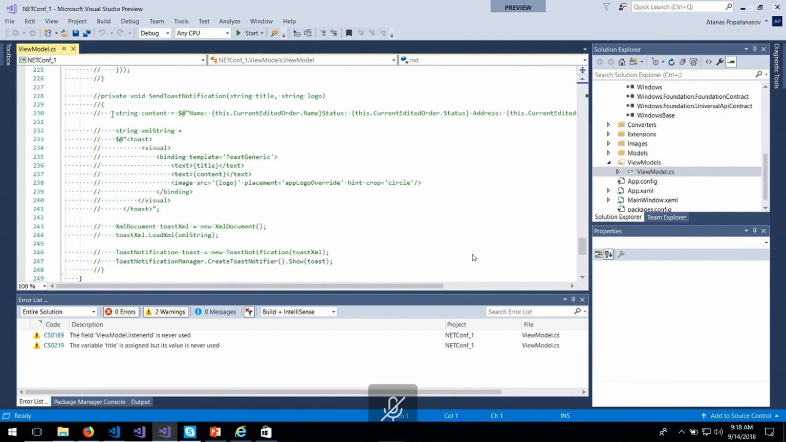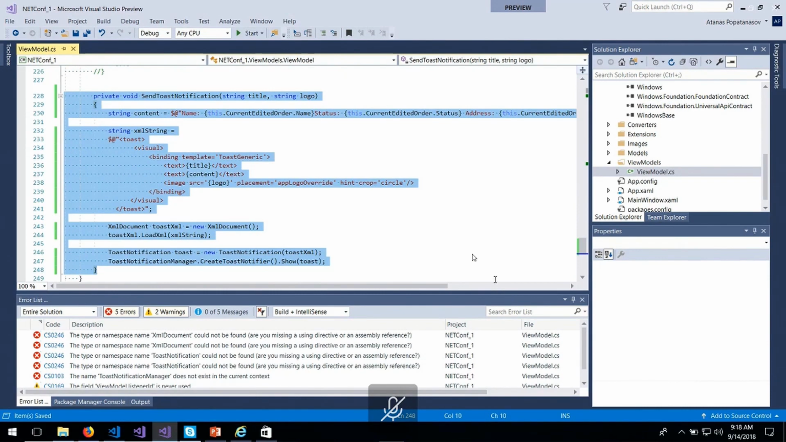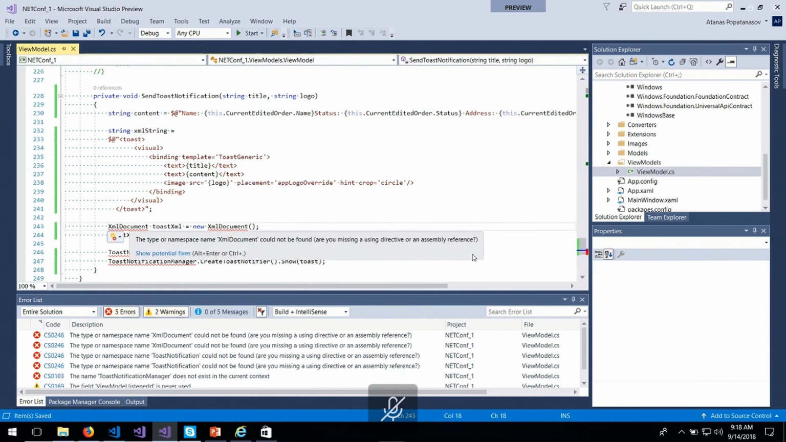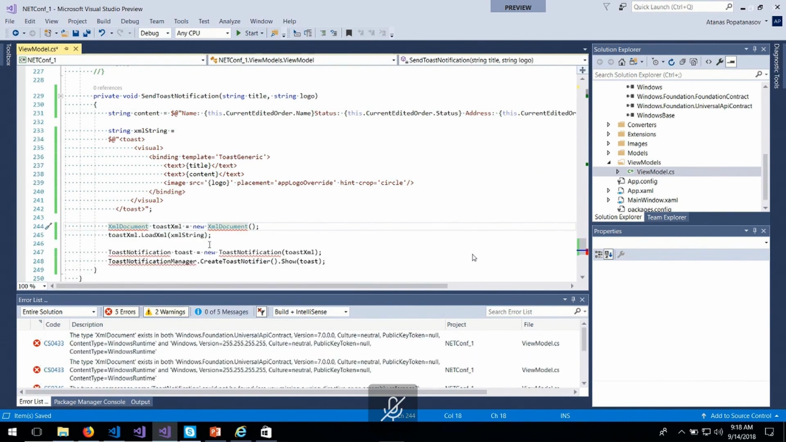And now, in my code behind, I'm going to uncomment this code. Here, what I'm doing is creating a string that represents an XML file. After that, I'm passing this string to the XML document, creating an instance of it. Then I'm passing that instance to the toast notification.